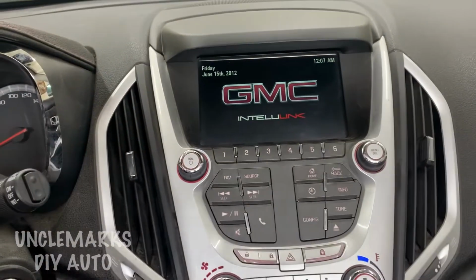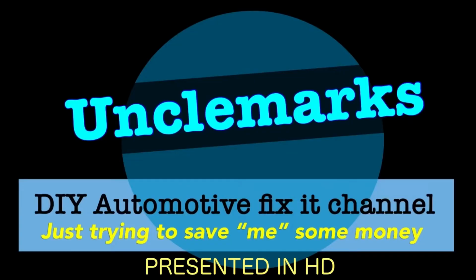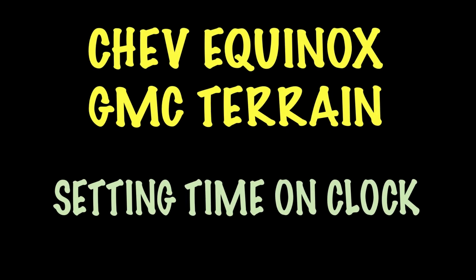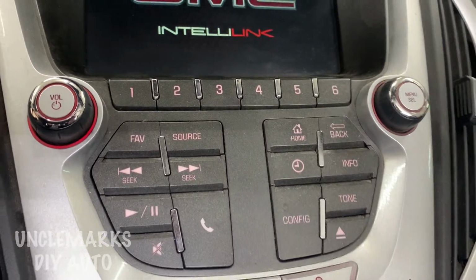Just going to be changing the clock time on this radio. This is in a GMC Terrain. I think it's the same on the Chevy Equinox. I'm going to set the clock. It's time change. You may have the same issue.